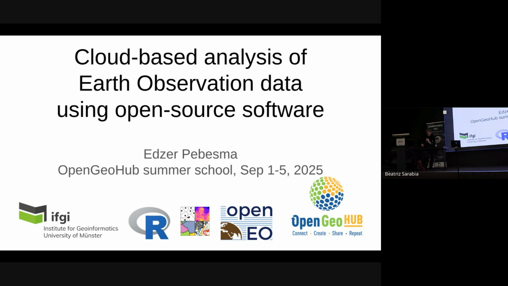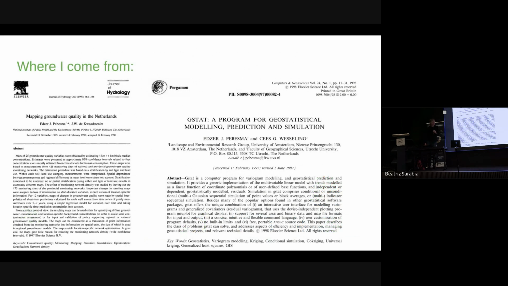Nevertheless, I came up with this title: cloud-based analysis of Earth observation data using open source software. Why did I do that? Where did I come from? Tom said this briefly. I did a PhD in geostatistics, analyzing groundwater quality monitoring networks in the Netherlands. As a byproduct, there was some software development that I then open sourced in 1997. It was an interesting affair in those days.